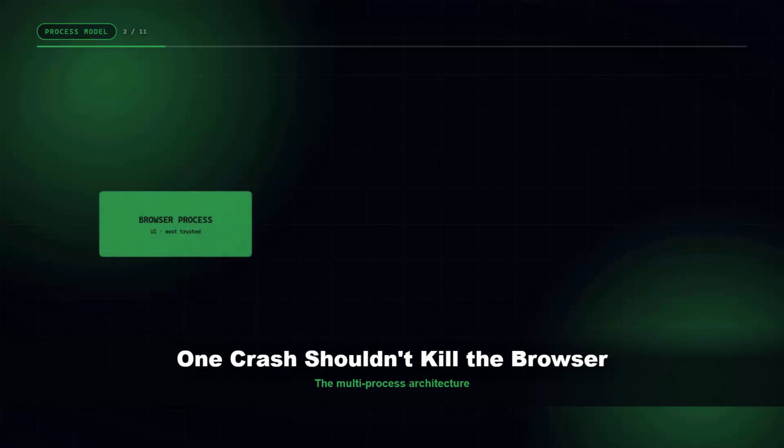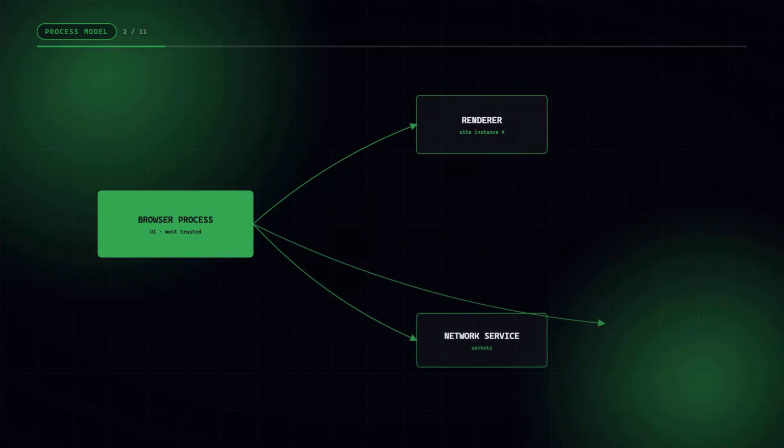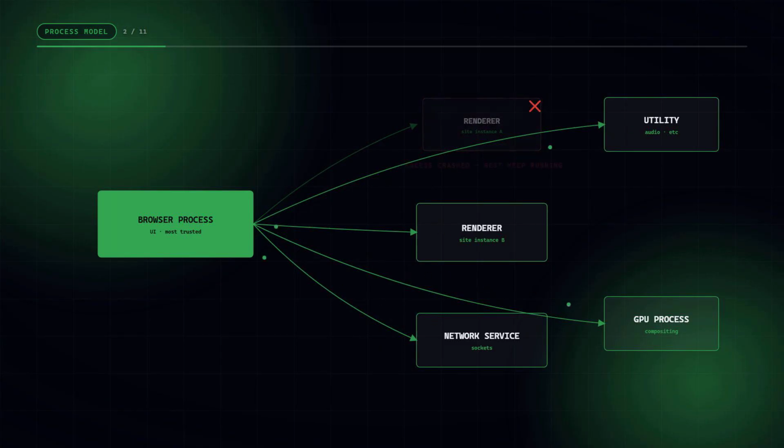Before 2008, browsers were monolithic. One process ran everything, so one bad plugin or one runaway script could take the entire browser down with it. Chrome's answer was to split itself apart. A single browser process owns the window, the address bar, and your bookmarks, and it's the most trusted piece of the whole system. Everything riskier gets pushed into separate processes: a renderer process, running Chrome's Blink engine and the V8 JavaScript engine, for each site instance you have open, a dedicated GPU process, a network service process, and a handful of utility processes for one-off jobs like decoding audio.